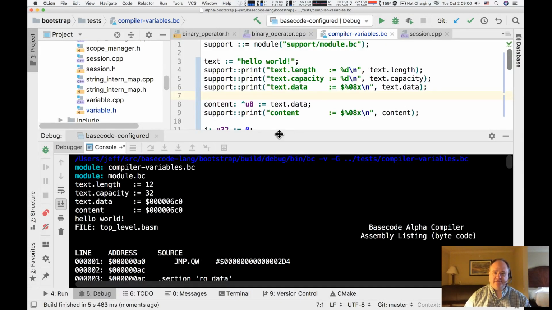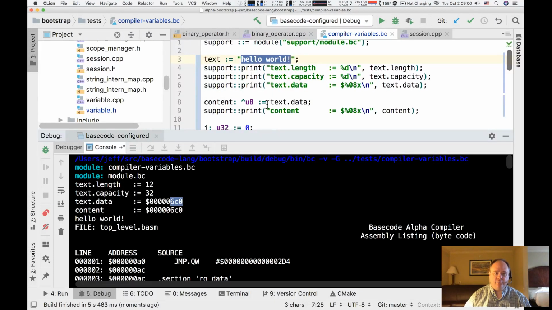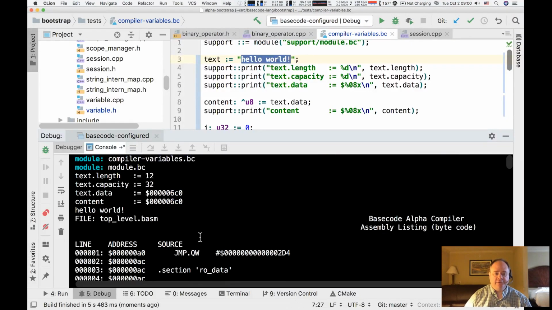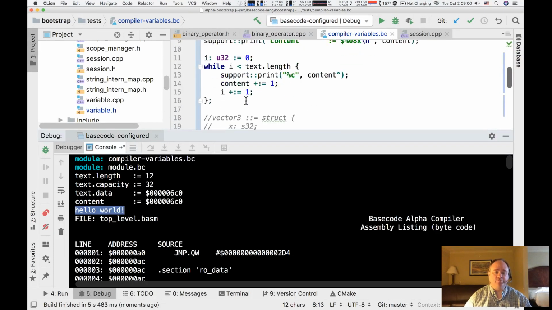So you'll see that text length is 12. Capacity is 32 because that's the default capacity for a string. The data, we see the pointer value, and then when we assign it to another variable, we get the same thing. So that's good. And then you'll see this hello world here, but that's not through printing the whole string. That's through pointer accessing in memory, right?